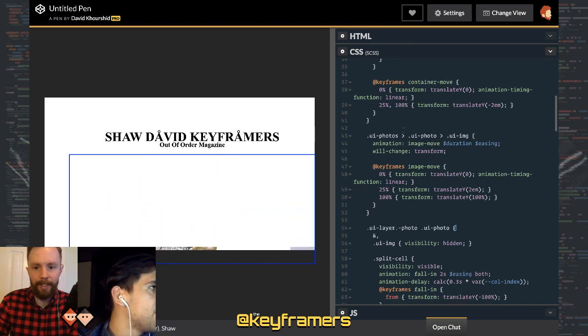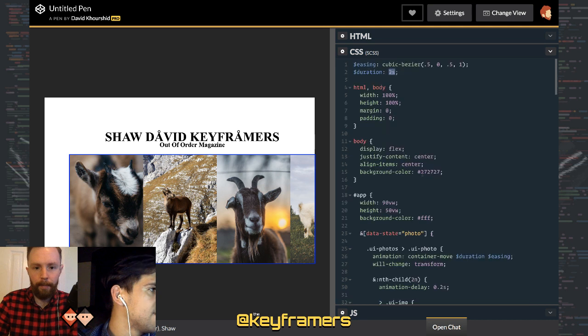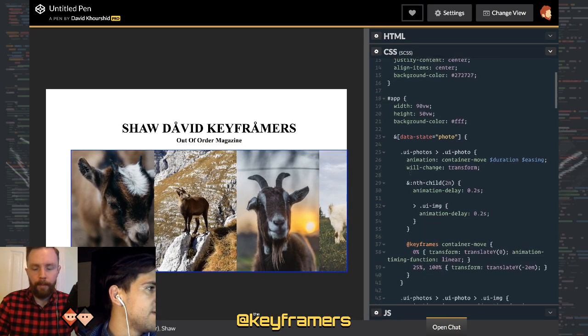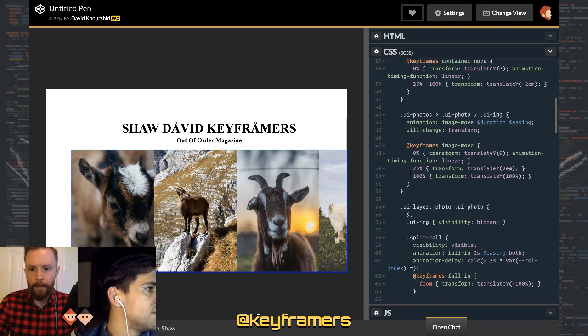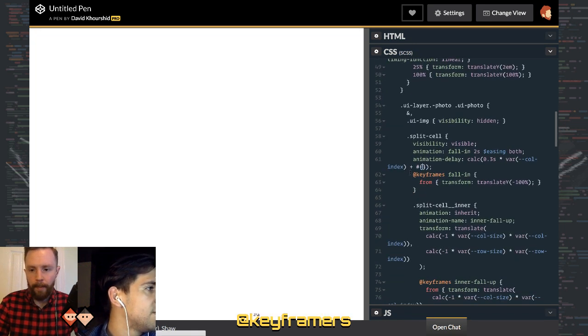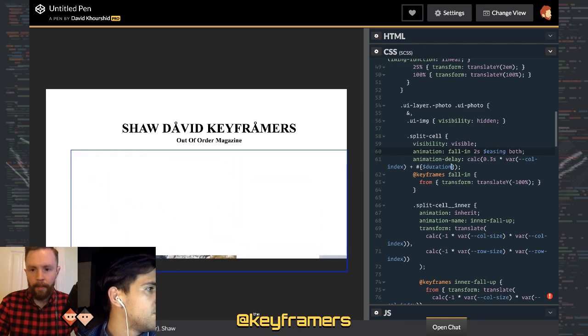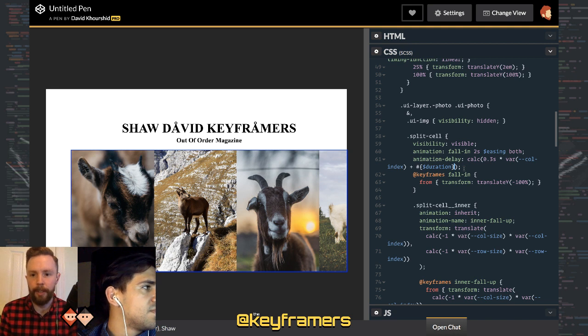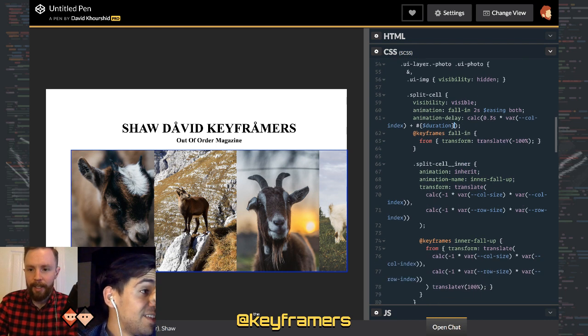All right, so at the top, I added a Sass variable, the duration, and that's 2 seconds. So I added that so that for our split cell things, we could add that to the animation delay. And so I'll go ahead and do that right here. And you have to use this ugly combination of hashes, curly braces, and cache signs in order to get the Sass variable in there. It's so terrible. But that's fine.